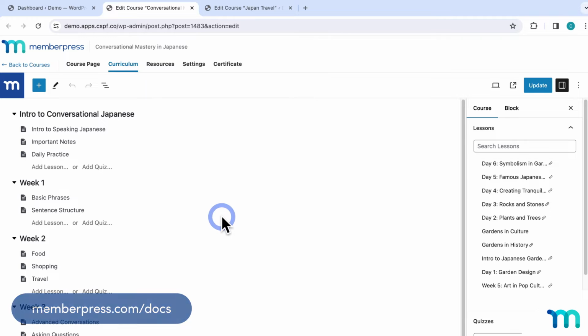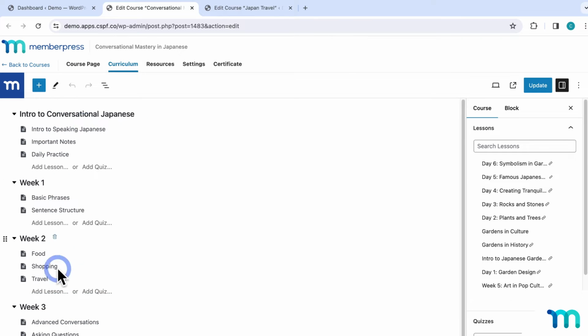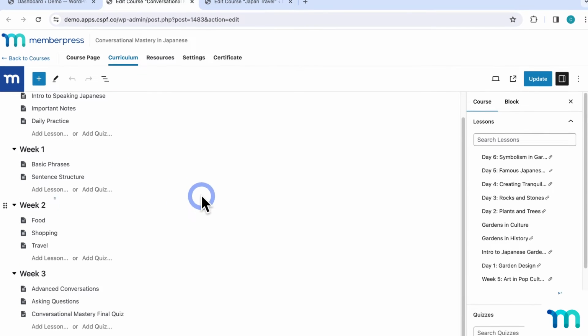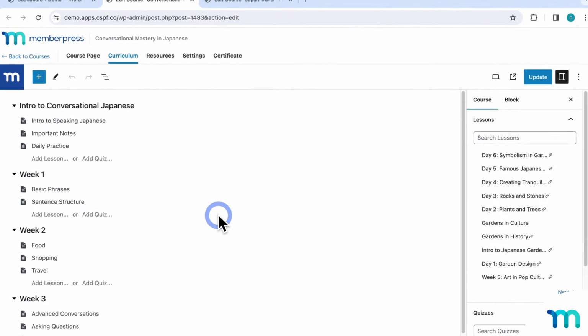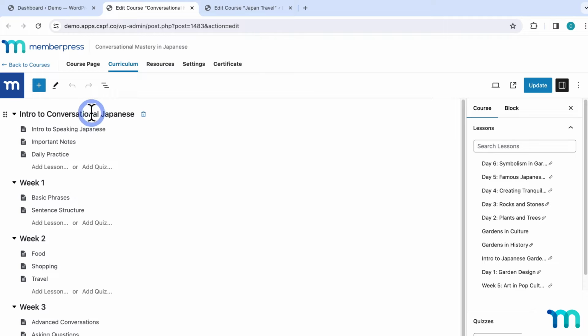So right here on this course that I have, you can see I have all my lessons and quizzes built out right here. And they're all organized by sections, which you can see here. And you can add new sections right on a course by clicking Add Section right here. So on this course, you can see that this is a section, this is a section, this is a section, etc.